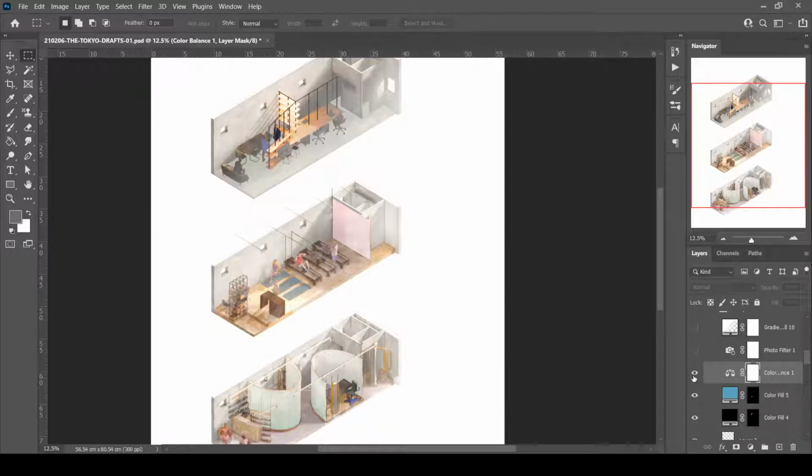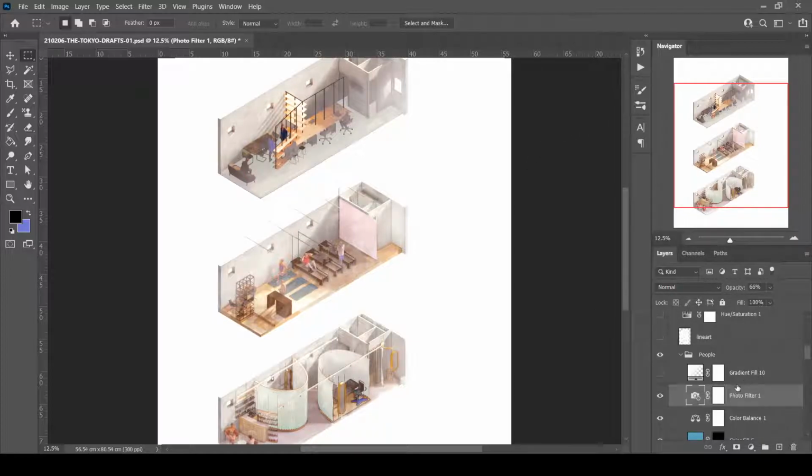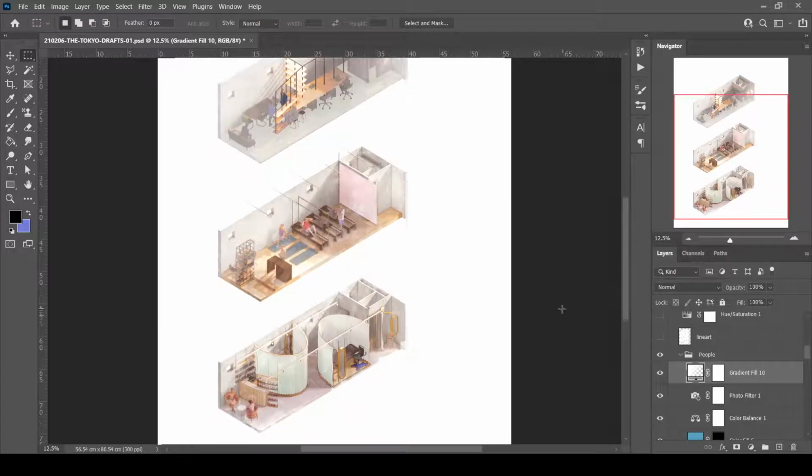So redefining the objects, and then applying color balance, because the vibrance we have input has created certain blue hues here that we don't like. We want to bring it back to more brownish. And this photo filter is the sepia one that I like to apply to create warmth. And with this gradient, I'm again creating atmosphere.